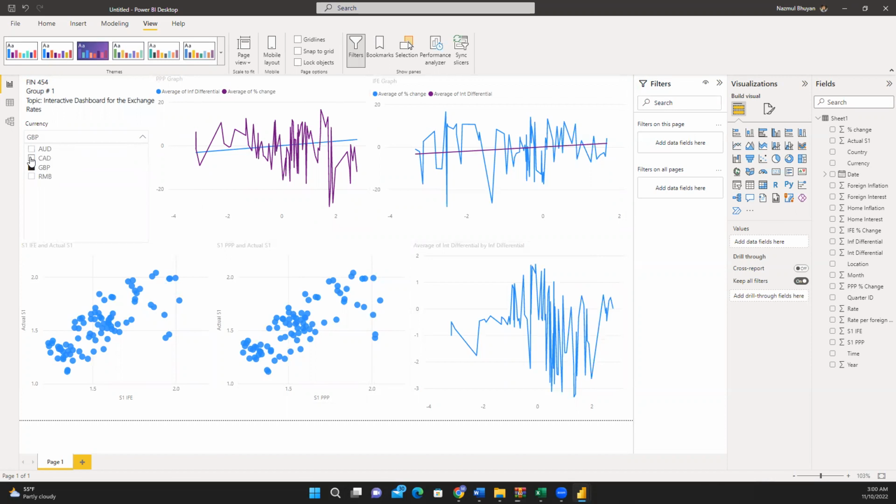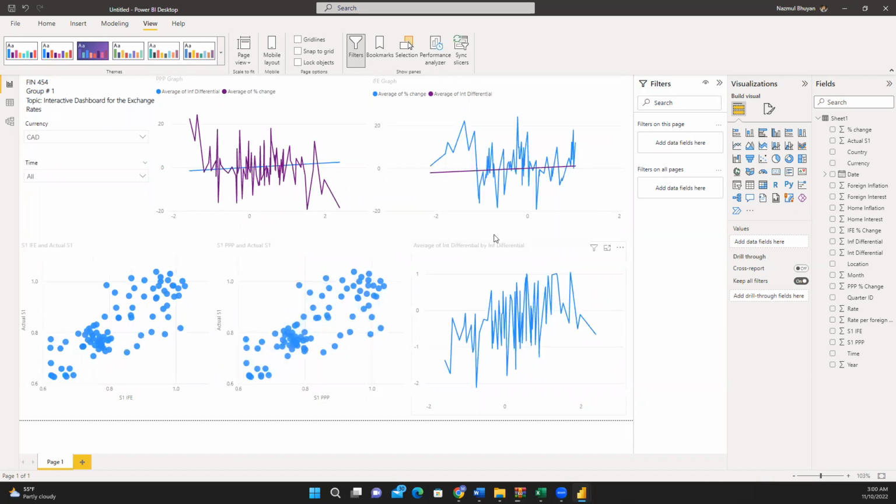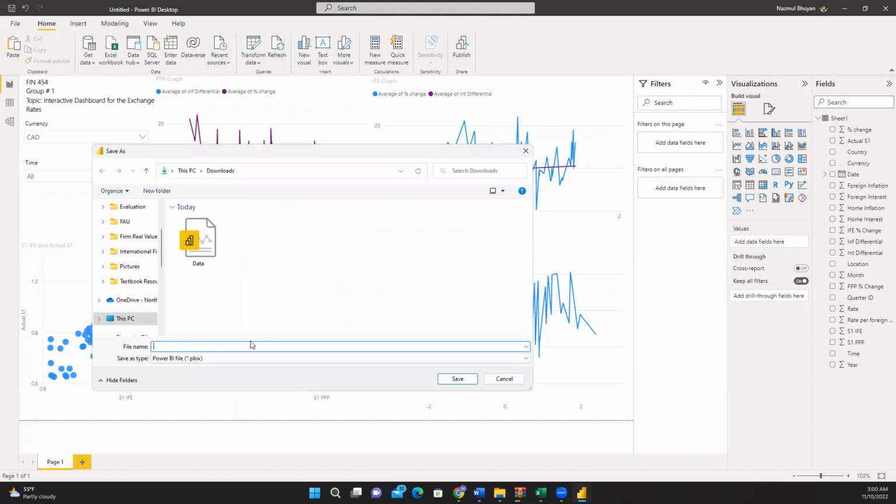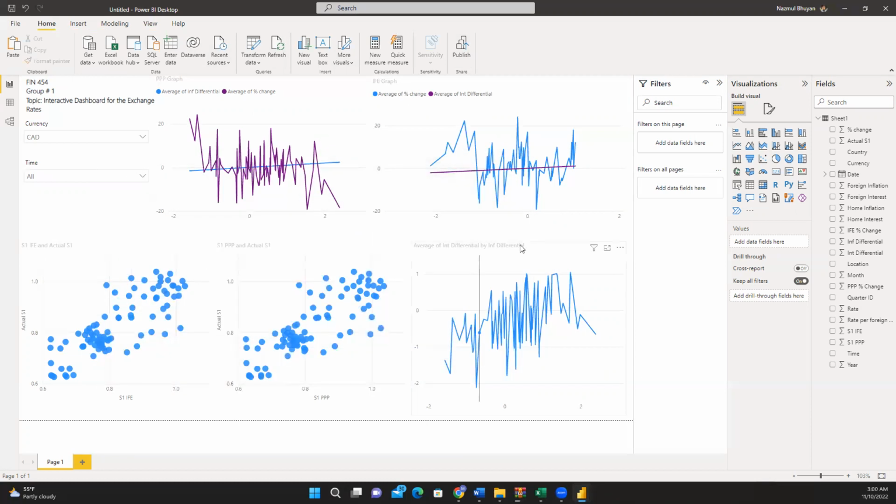If you choose Canadian dollar, you're gonna get the graph for Canadian dollar. And then you can also choose the time. So you can just choose a particular time range here. All right, so this is how you get your interactive graph. So now it is time to just save it to our Power BI account and then create the PDF file. So go to the home and then here publish, then save. And then let us call it Power BI 1. Save it.